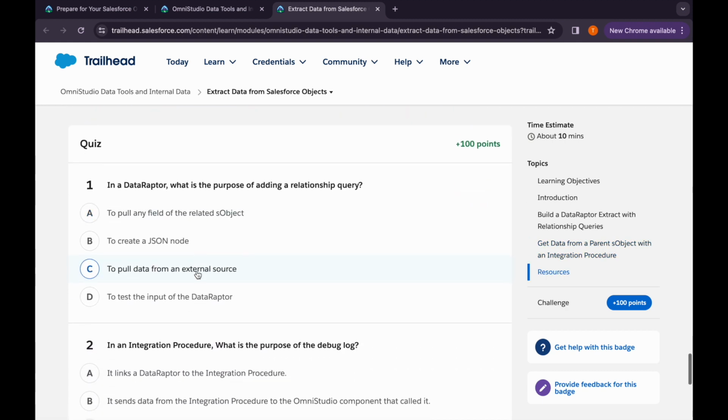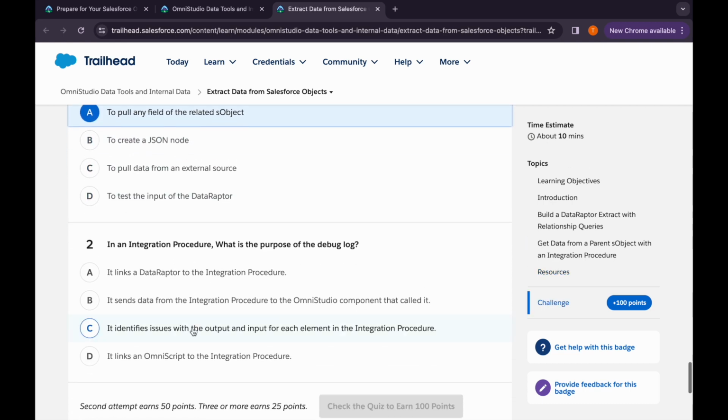First question: in a DataRaptor, what is the purpose of adding a relationship query? First option is to pull any field of the related standard object. Yes. Second is to create a JSON node. No. Third is to pull data from an external source. No. Fourth is to test the input of the DataRaptor. No. So the first option is the correct one.